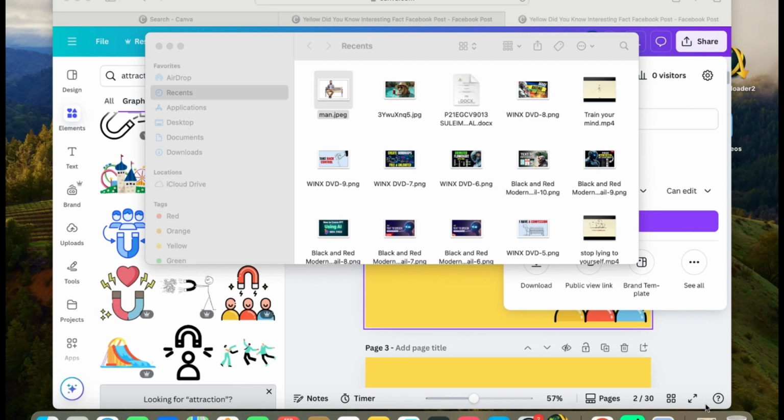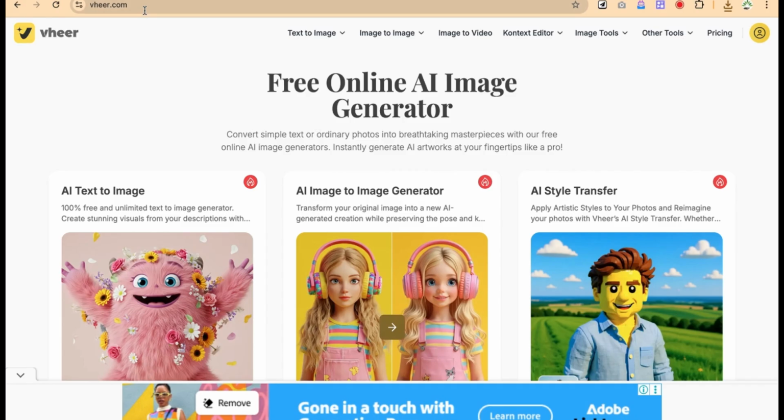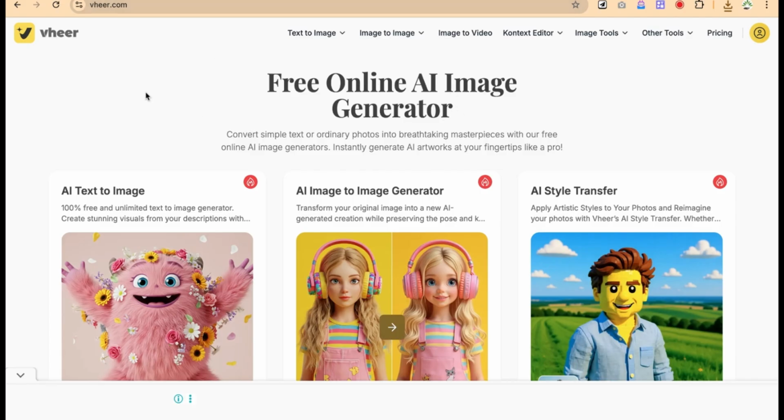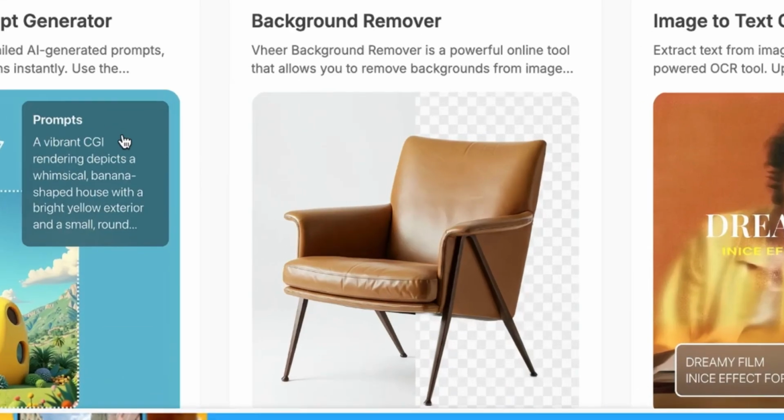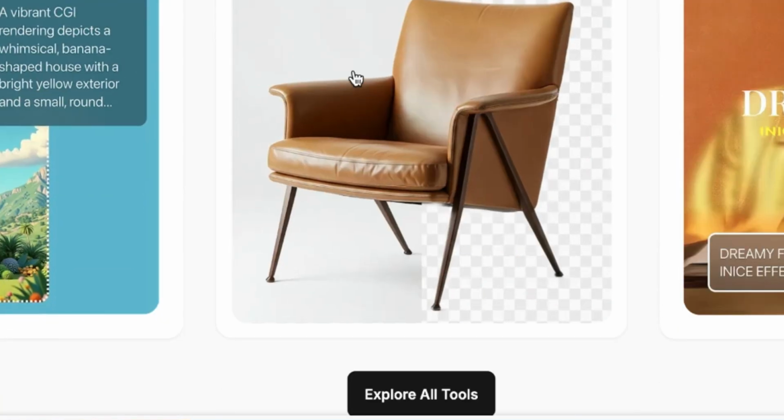In this tutorial, we're going to learn how to remove the background of an image using an AI tool called Vheer. You can access Vheer by just coming to vheer.com. It's a free online AI image generator that has a number of features, including our image background remover. You can see it down here. You can upload any image and remove the background directly with just one click.